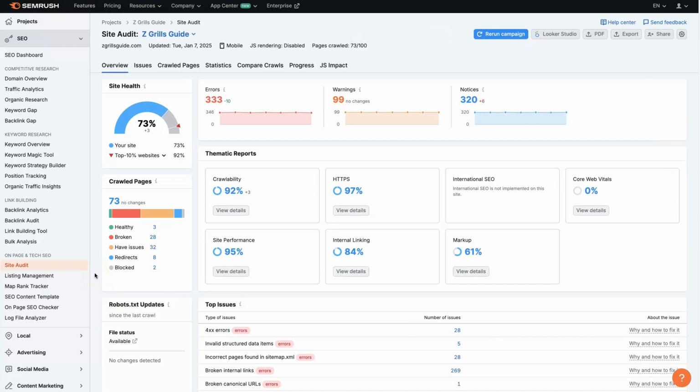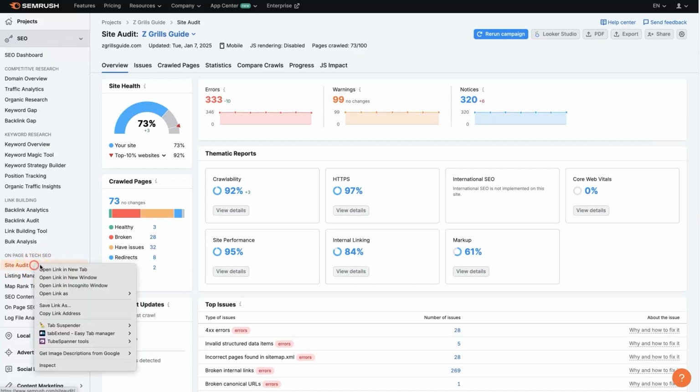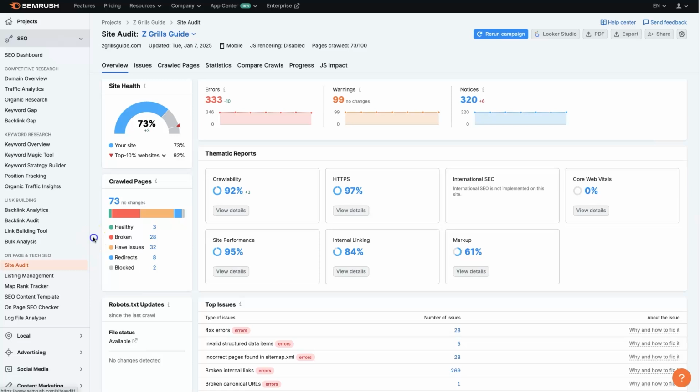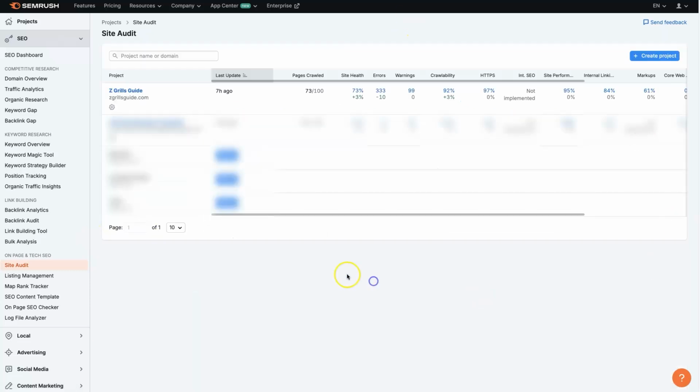And once you're logged into your account, you're going to want to go over to the Site Audit feature right here. I'll just open this up so you can see what I'm talking about here. Okay, so we have the Site Audit tool right here. This is the example website we're going to be using. But all you do is click Create Project right here.